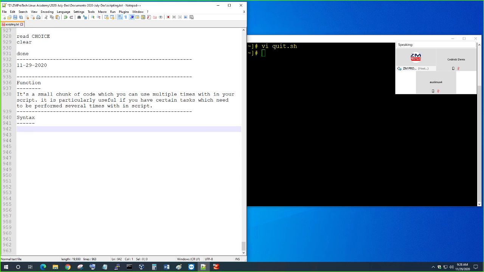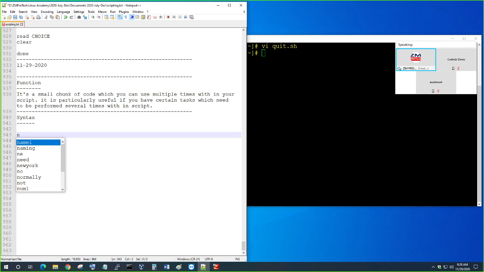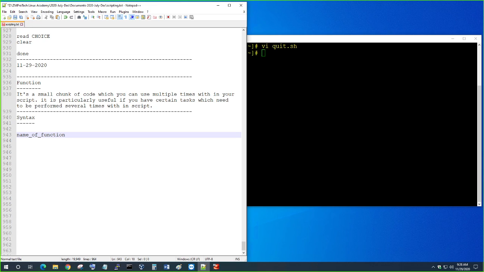So what you have to do is you have to give the name of the function. The function name would be anything you could think of. Most of the time you should give it a name appropriate to what you're using it for.